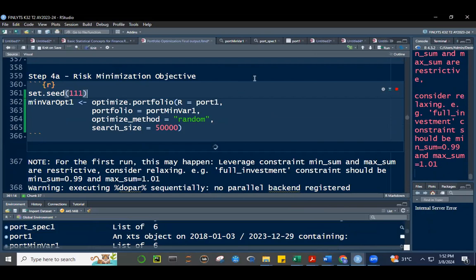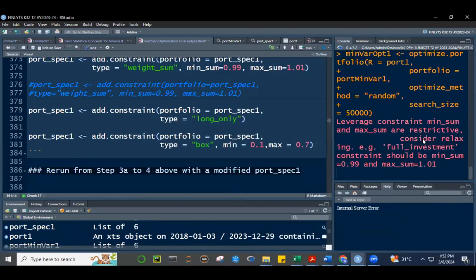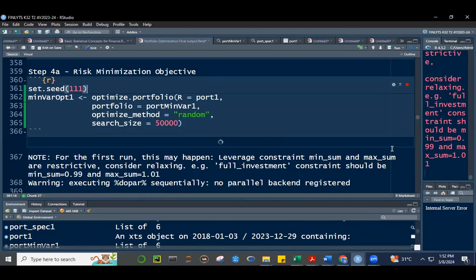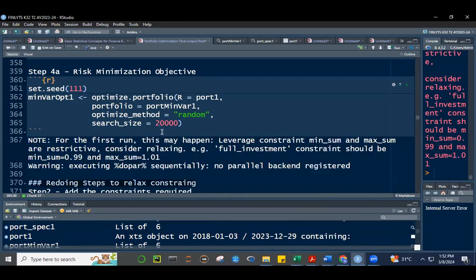Anybody who has an answer already, class? I should have used 20,000. It took a while, no? Okay, so maybe I'll escape this. Okay, let me, class, just use 20,000 because it's taking quite some time. Let me run that again.